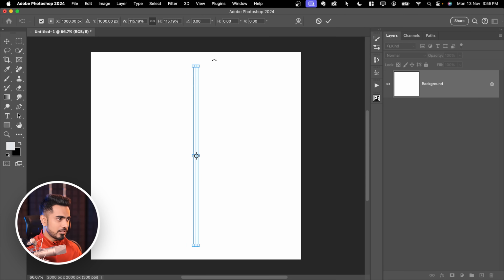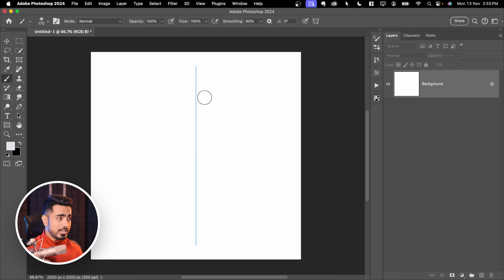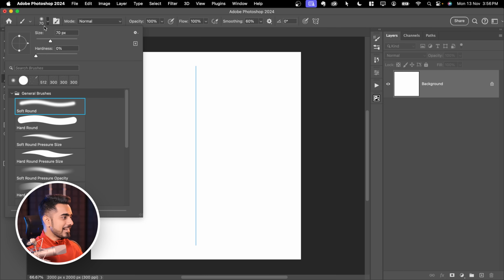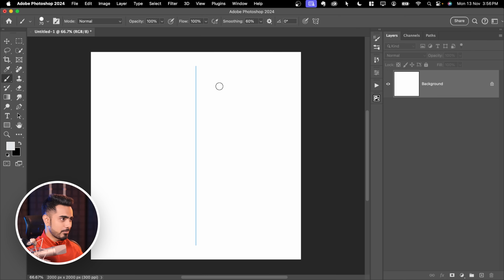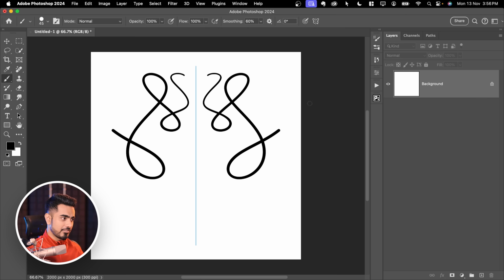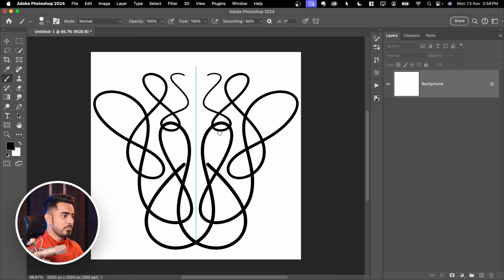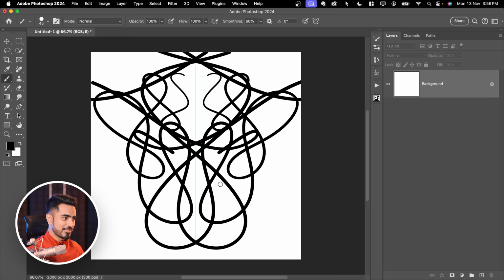You can just resize it. You can rotate it, up to you. So I'm going to keep it this way. And now when you paint, the other side will be a mirror image of the first side. That's all. Let's select a hard round pressure size brush. Select black as the foreground color. And whatever you do, you have a mirror image on the other side.